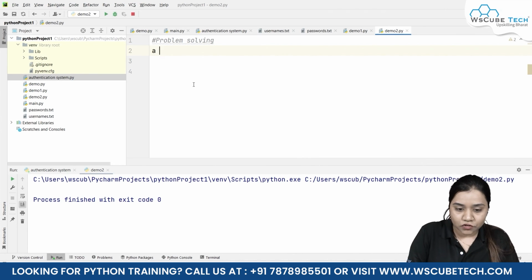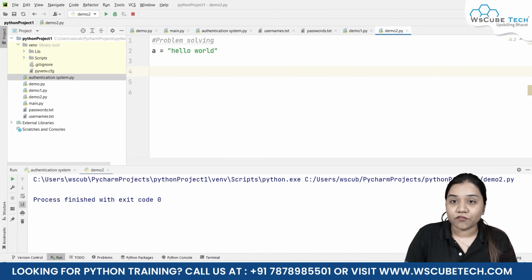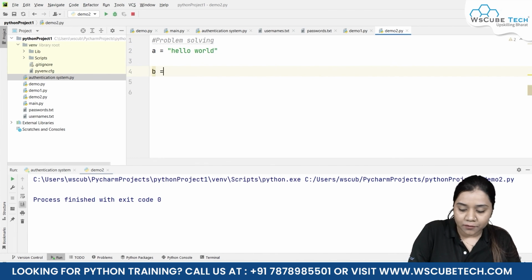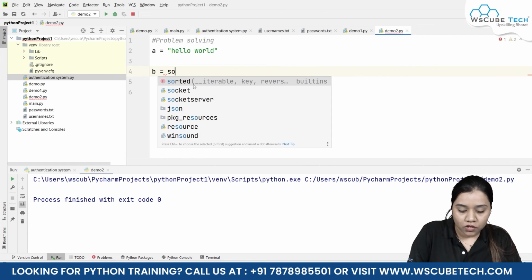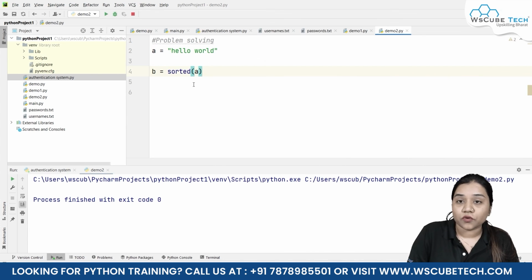So I'm considering a string over here. A is equal to hello world. Now what I need to do is sort it alphabetically. For that, I will create another variable over here. B is equal to sorted(A). There is this simple method that we will be using: B is equal to sorted(A).